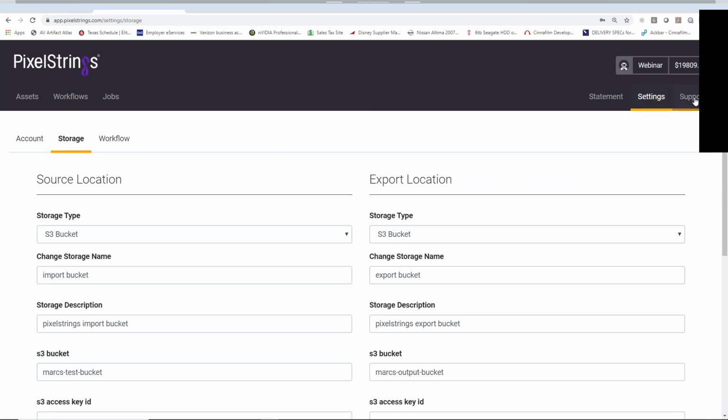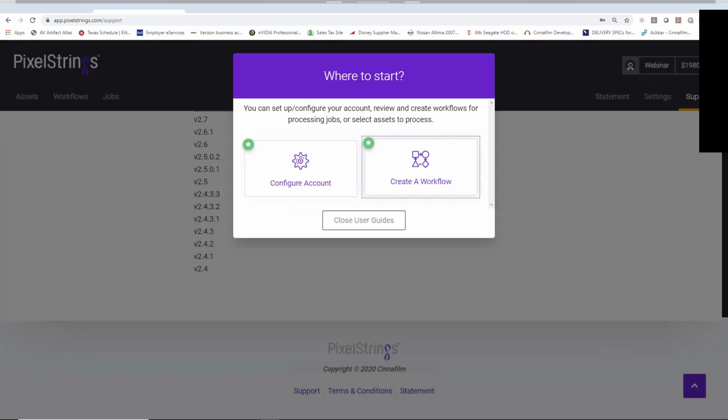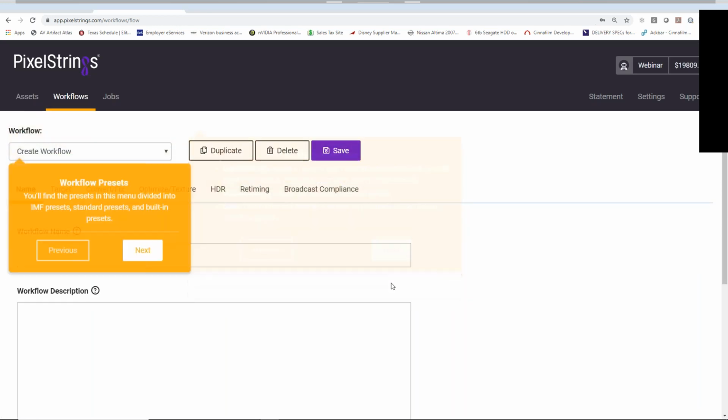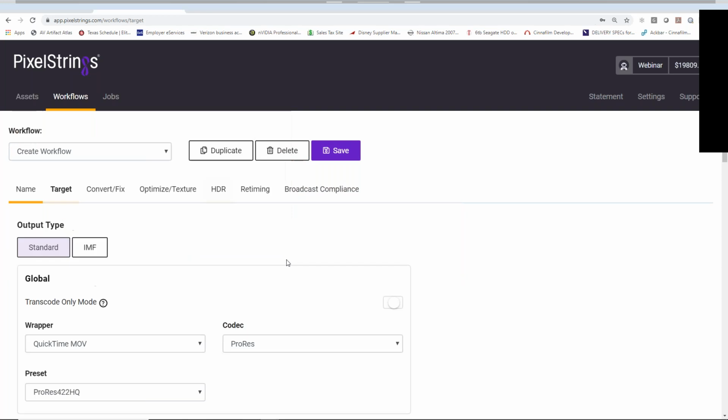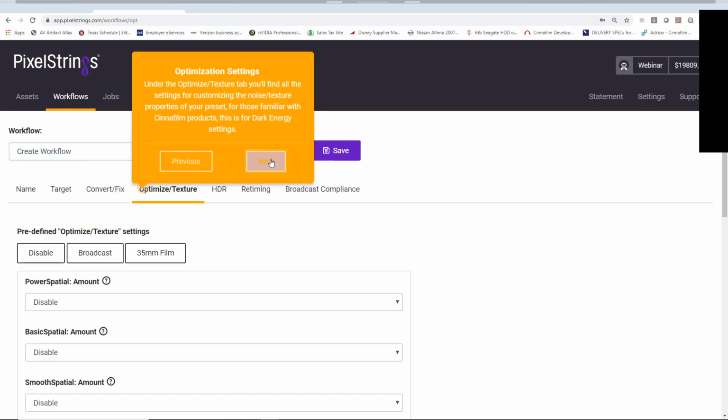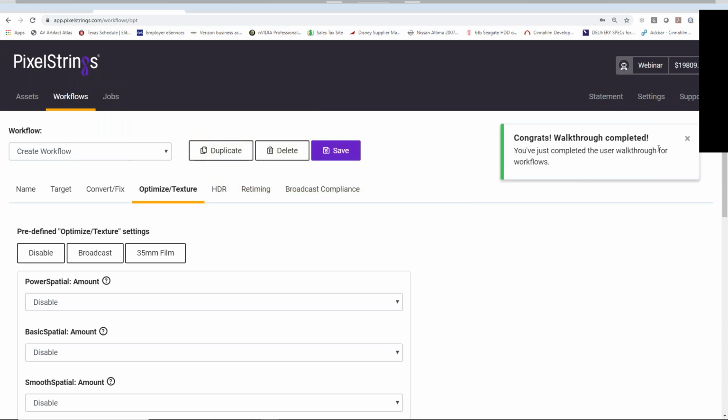It's going to tell you what to do, what to fill out. The other link here is creating a workflow. Same type of thing. It's going to teach you after this webinar. If you want some hints on what to do, just click on that, and it'll walk you through exactly what you need to do, what you need to set to be able to complete a workflow.